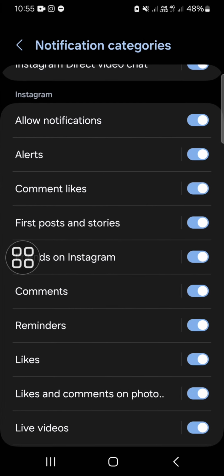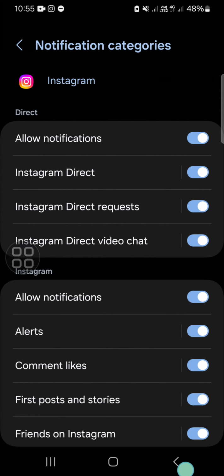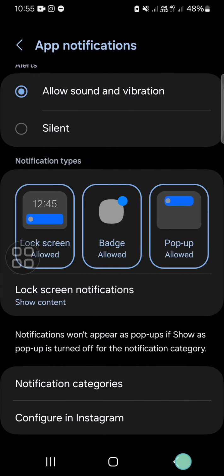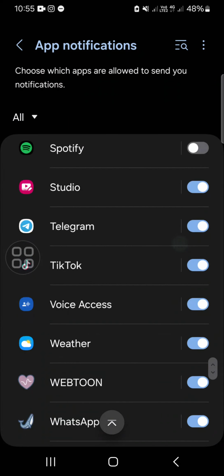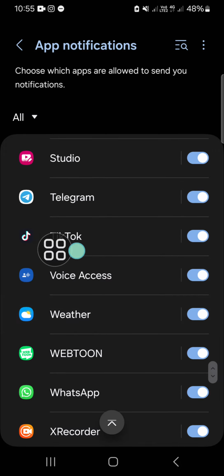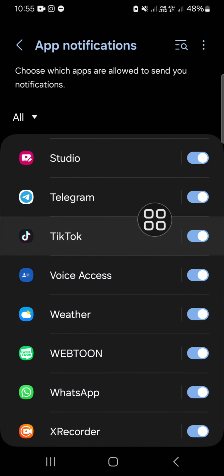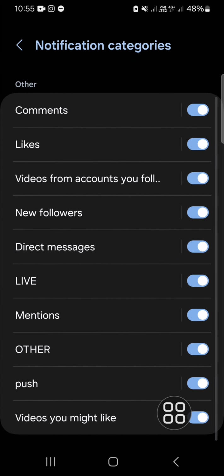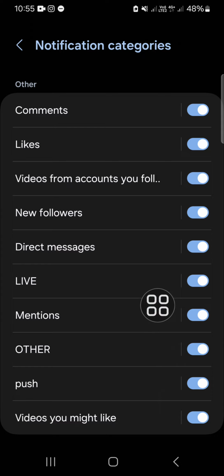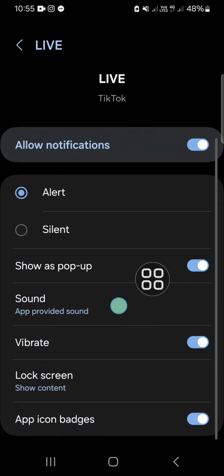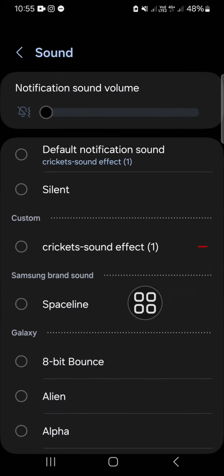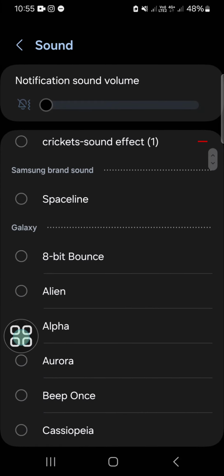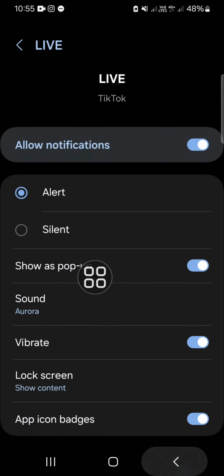Okay, and I'm going to apply a different notification on another application. So I'm going to go back and I'm going to change the notification sound on TikTok. I'm going to select TikTok and then go to the notification categories, and I'm going to change the notification for the live. So I'm going to select live and then select sound, and I'm going to apply this sound for the live notification from TikTok.